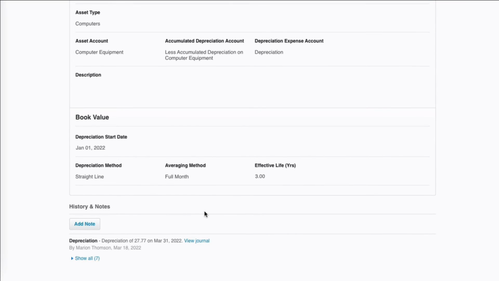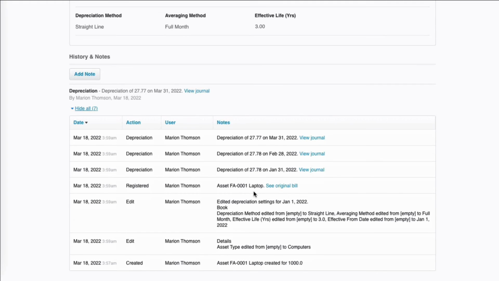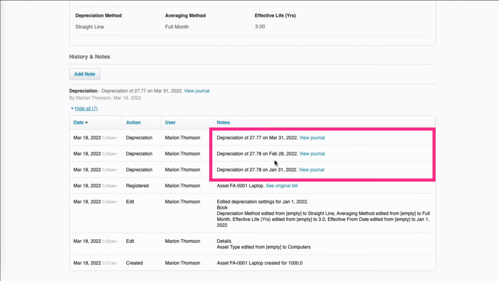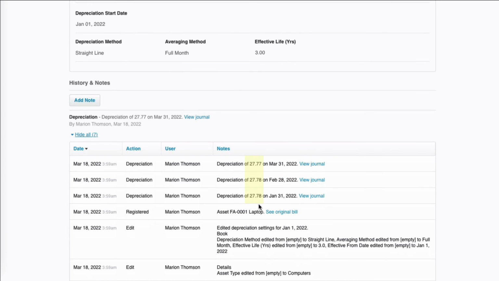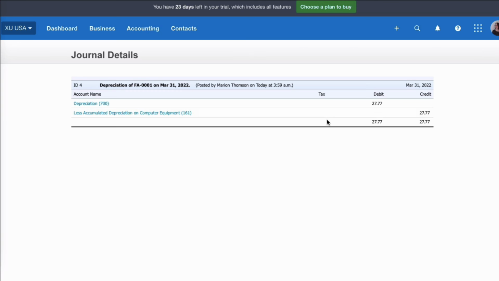If we scroll down, what we can see, if we choose show all, we can see that it's been depreciated for the month of January, February, and March. A little bit of rounding going on with Xero here, but it's pretty much the same amount each month, regardless of the fact that February has 28 days and March has 31. We can also view the journal that Xero has entered. So there you see depreciation, cost to the income statement, and accumulated depreciation to our balance sheet.